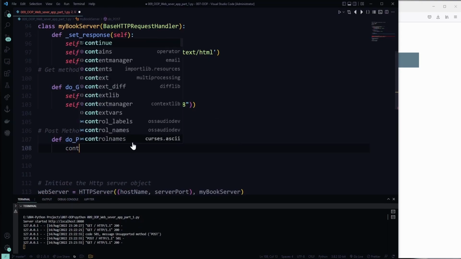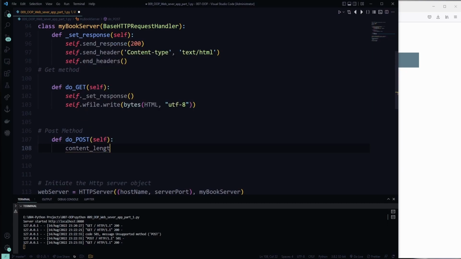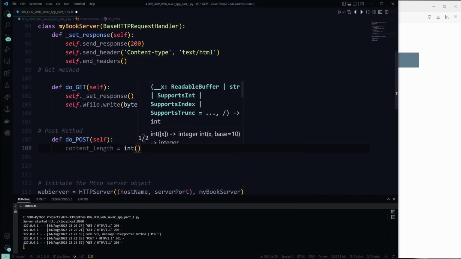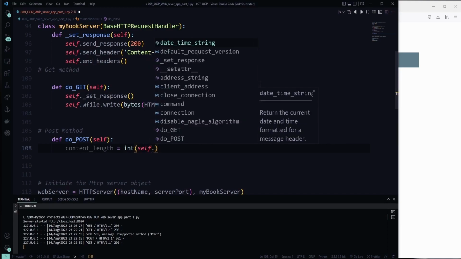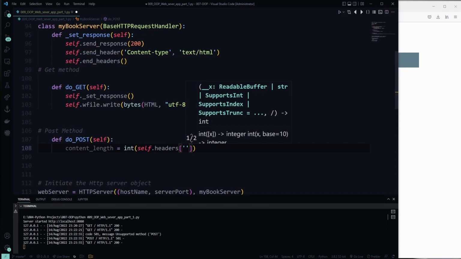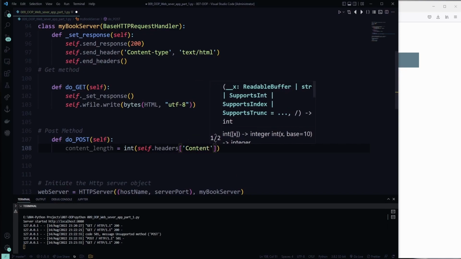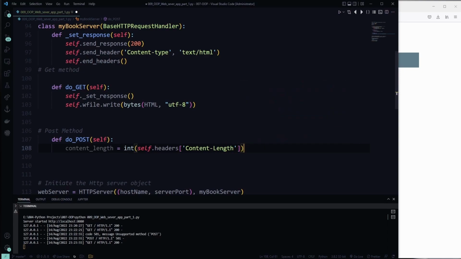First of all, take the content length. How long is my data? So let's take content length like this, and that's what we can do. We take the integer, and this is within the header. We can take self.headers, which is also predefined data within the server itself, and we need to take from that dictionary the content length. The content is the data coming from the form itself. So this will tell us the exact length of the data.